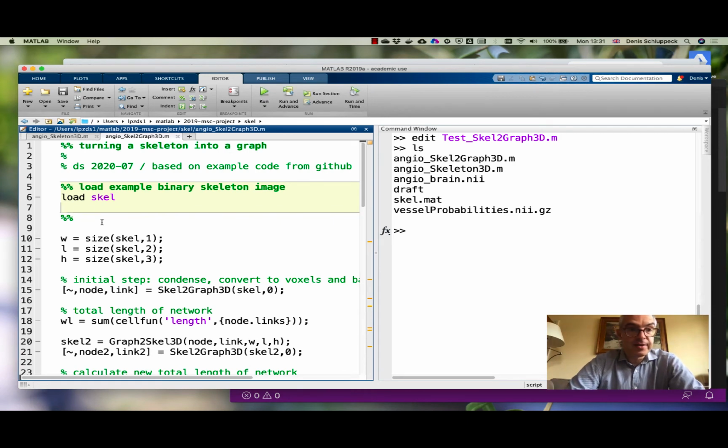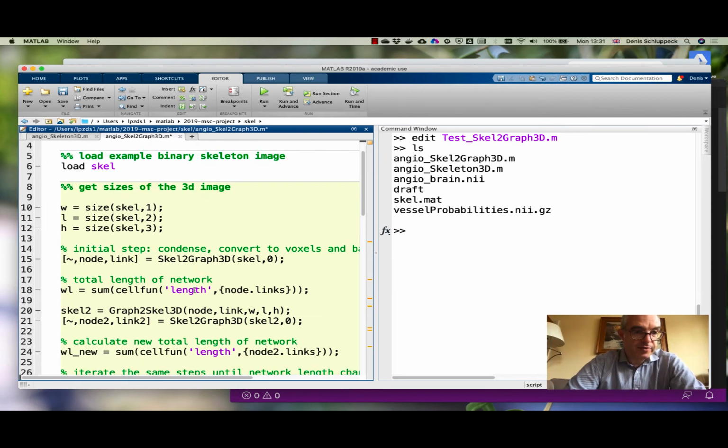Okay. So these next 3 lines of code, they just figure out what is the size of this data cube in the first, second, and third dimensions. Okay, so make some comments here. Get sizes of the 3D image. Let's see what's here. There's some initial step making this skeleton into a graph.